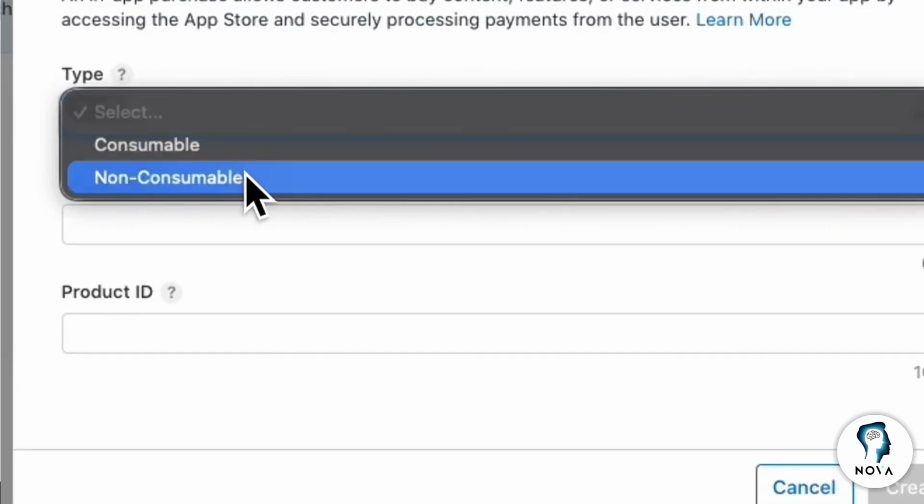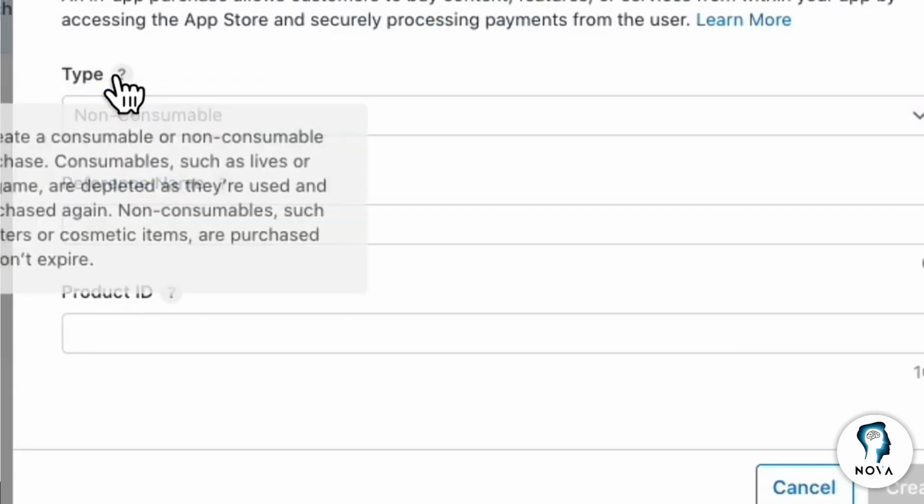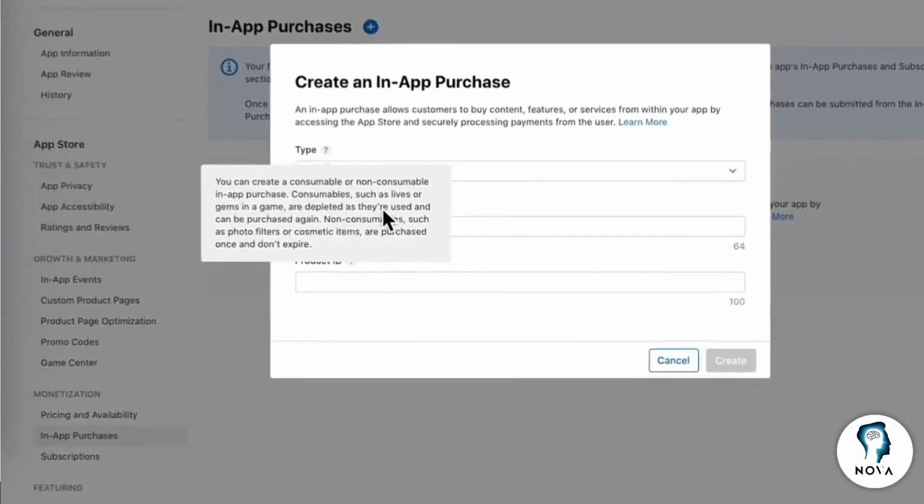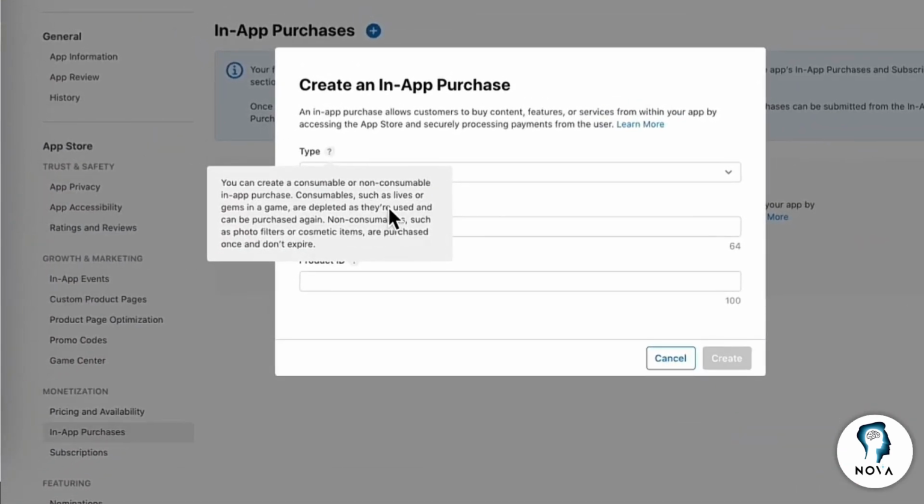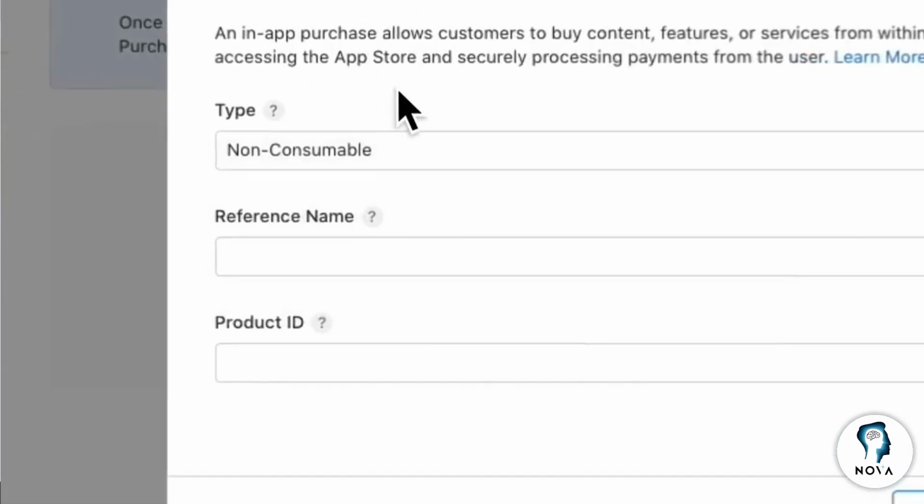You will see different types: consumable, non-consumable, auto-renewable subscription, and others. If you are creating a lifetime unlock, choose non-consumable. Consumables are items like currencies and games that users can buy multiple times. Non-consumables are one-time purchases that permanently unlock features. Enter a reference name. This name is for your internal use and will appear in reports. Choose a clear naming format.